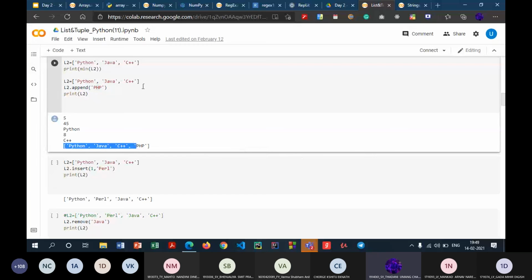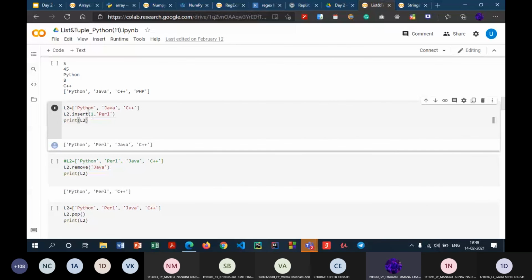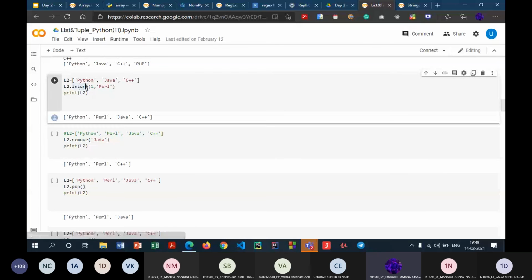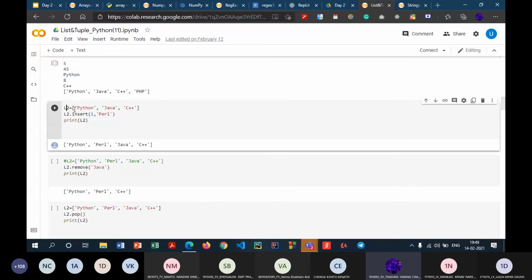Next, we can also insert. The append method inserts an element towards the end of the list. But suppose we want to insert an element in between, at the index of our choice. In that case, we make use of the insert method. Over here, I've initialized this L2 list, which consists of Python, Java, and C++. If I insert Perl at index one, so this is index zero, Python, what I want to do is insert Perl after Python, that is, at index one.